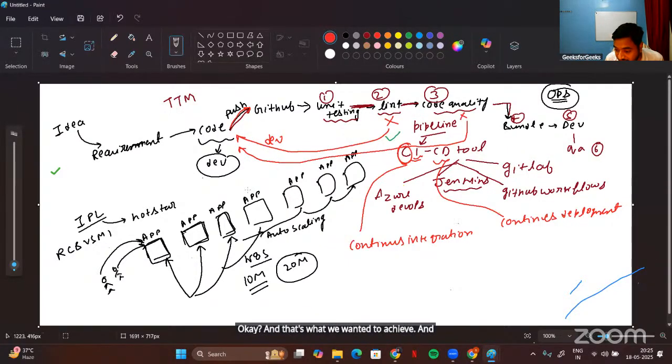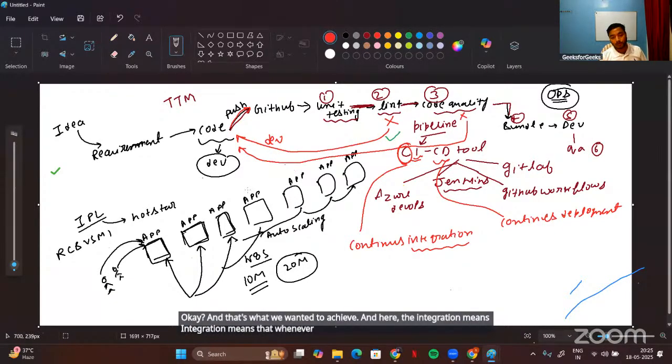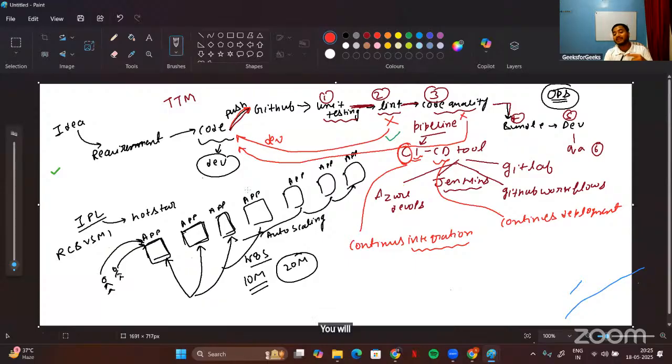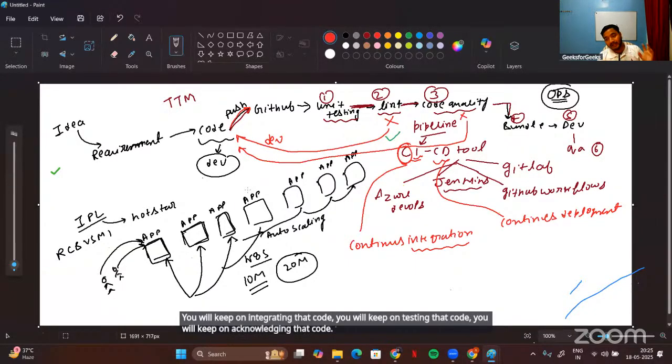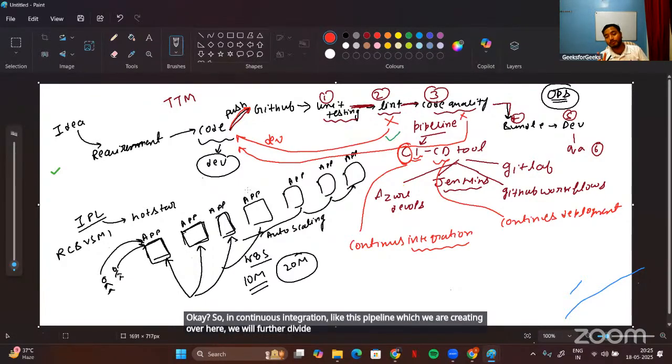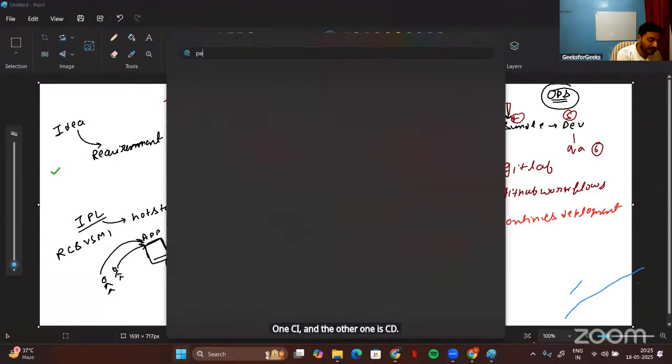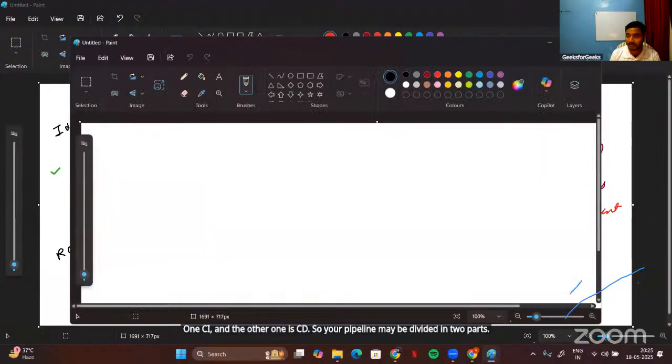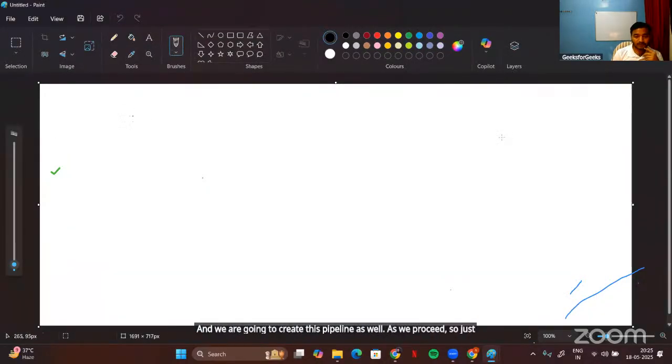And here, integration means that whenever your developer makes the code, you will keep on integrating that code. You will keep on testing that code. You will keep on acknowledging that code. So in continuous integration, like this pipeline we are creating over here, we will further divide this pipeline into two parts. One is CI and the other one is CD. We are going to create this pipeline as we proceed. So just understand the concept first. So we have the CI/CD pipeline.